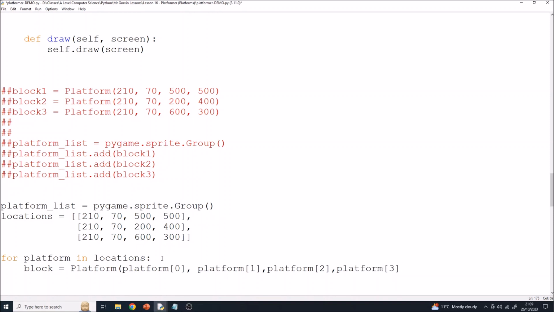So what that is going to do, for every single item in this list, it's going to loop through and create a new platform object with the 4 indexes here, 0, 1, 2, 3, and create objects for it. And after it's created it, we're then going to platform underscore list dot add the new block. So we've just created a loop here to go through and add each of these as an object into the platform list.